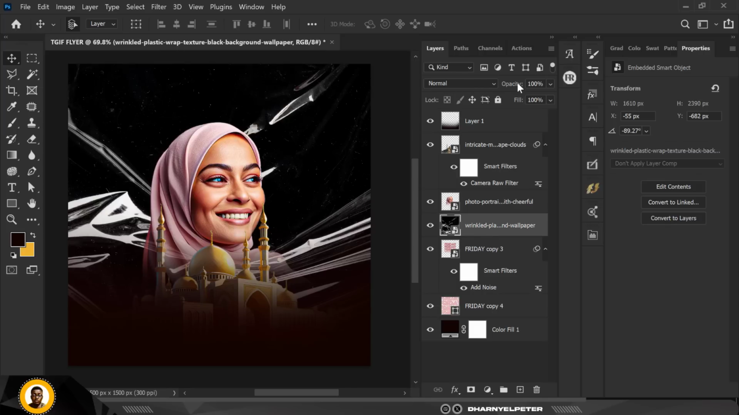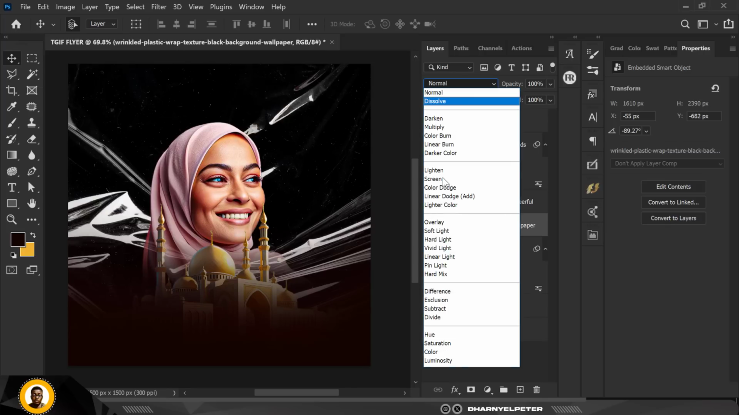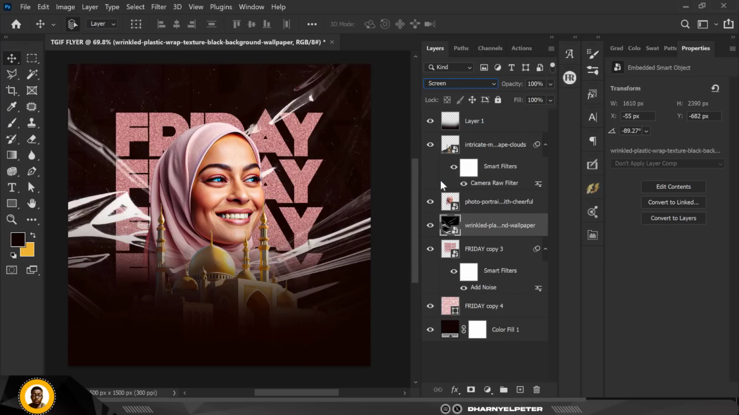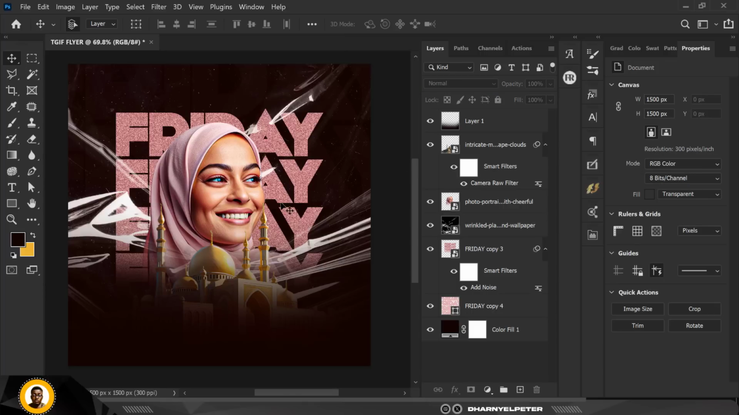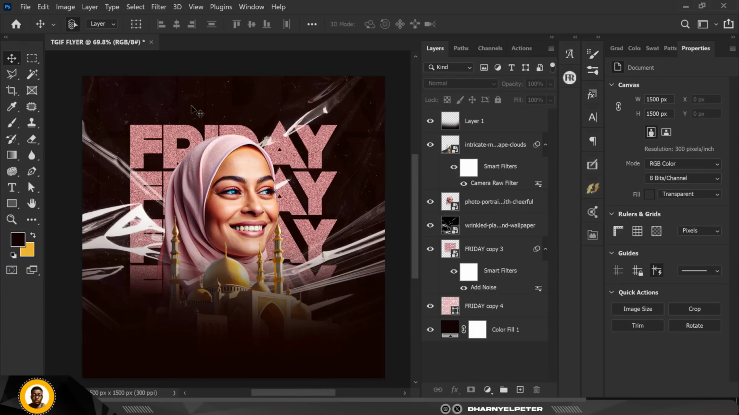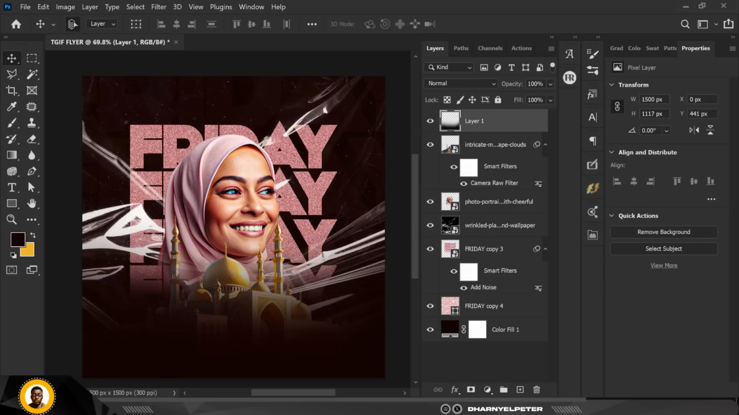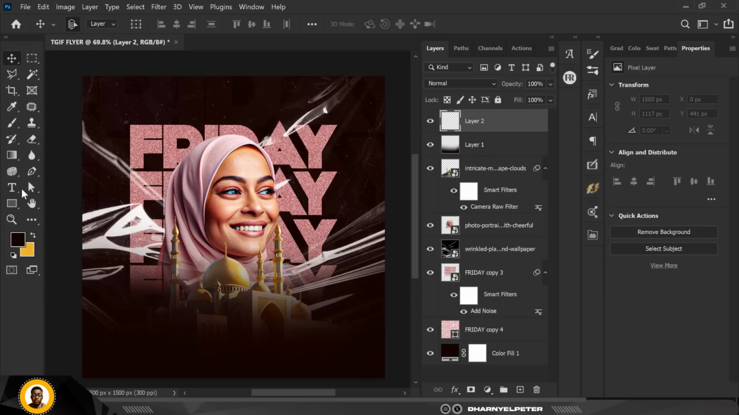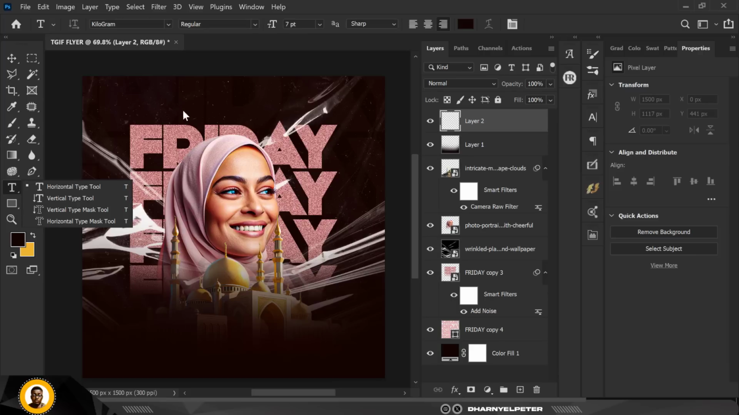Okay, so selecting this, I'm just going to change the blend mode to screen. Easy peasy. Just like that. You can see how nice this is. Nice effect, right? So go over to the topmost layer, create a new layer.